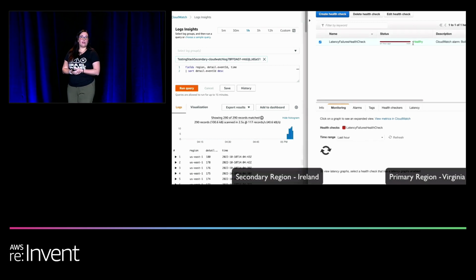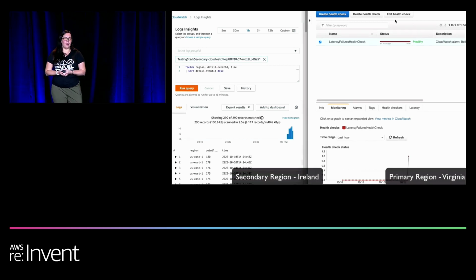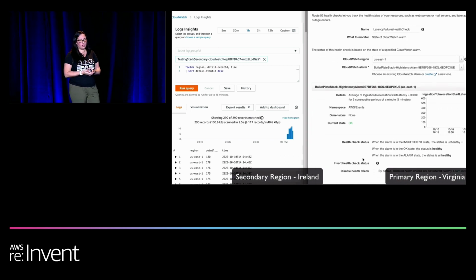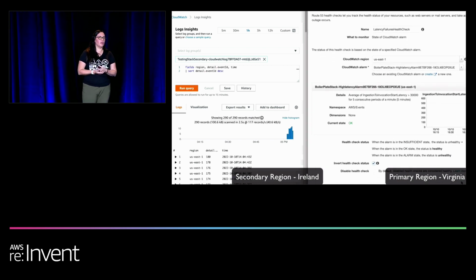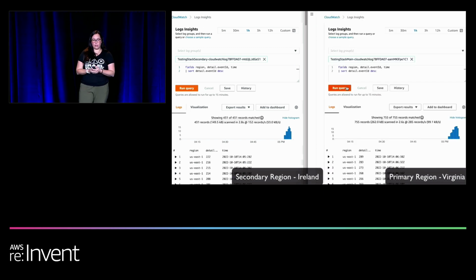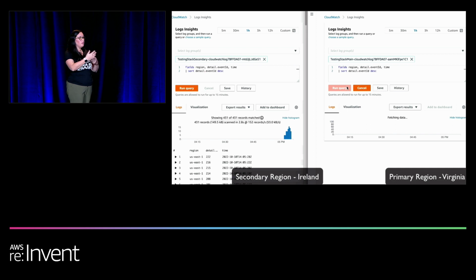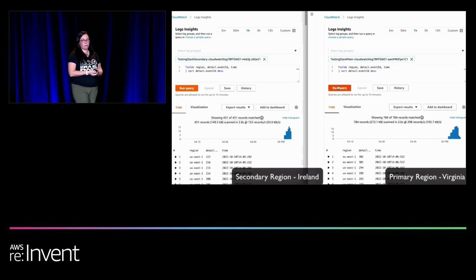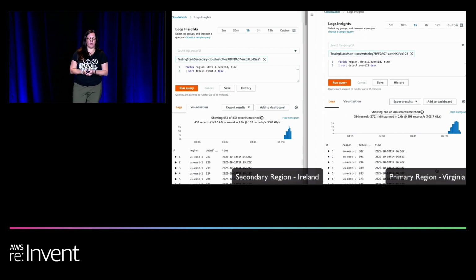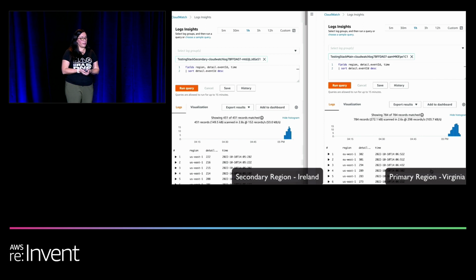Now, what happens if something fails? To simulate a failure, when you're working with health checks, the only thing you need to do is go to edit that and invert the health check. Because that's the easiest way to test, I'm going to do that. And that will make my health check now unhealthy. And if I start running the logs and the query for the logs, I'm starting to see things coming from the secondary region. That's great.